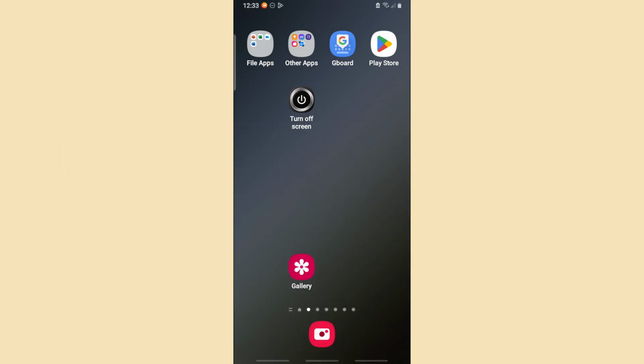Today I will be showing you how to save your TikTok without watermark. So first, just simply open up your TikTok application on your device.